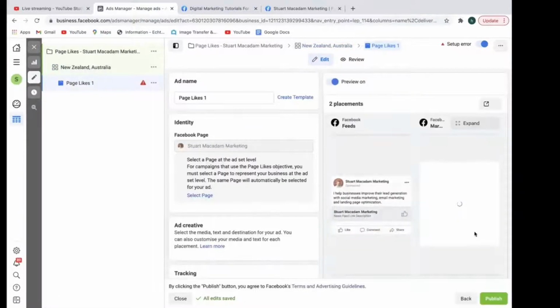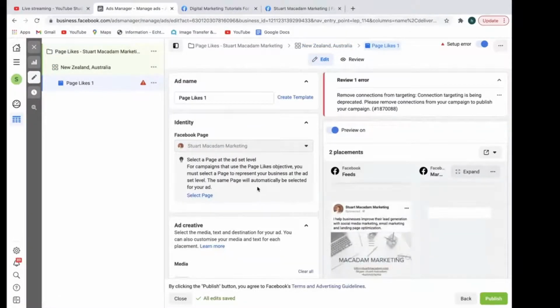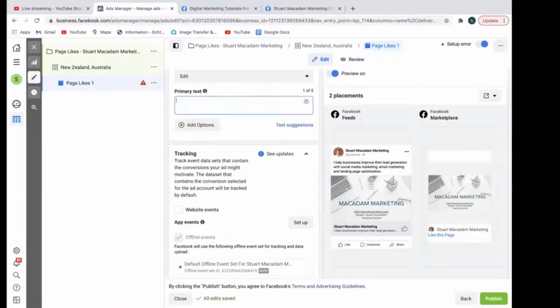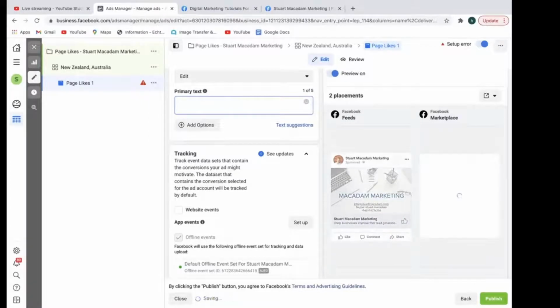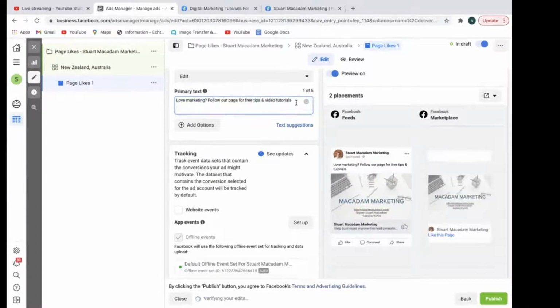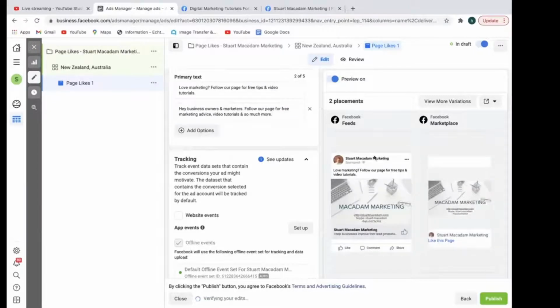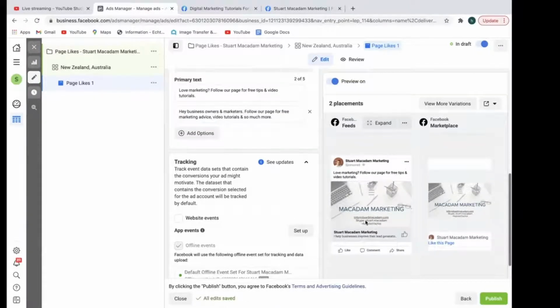And that brings us through to the actual ad itself. So as you can see here, it's pulled the filler content, which we want to change and make a little bit more interesting. How about video tutorials? So that could be option 1. Let's add another one, and we'll just leave it there. And as you can see right there, that's what the preview of the ad looks like.